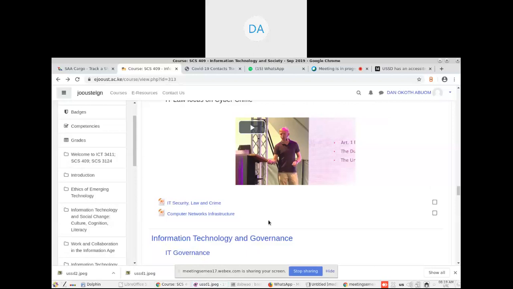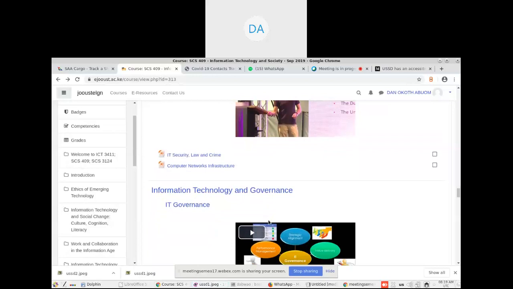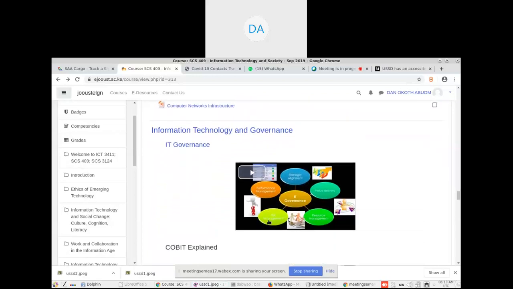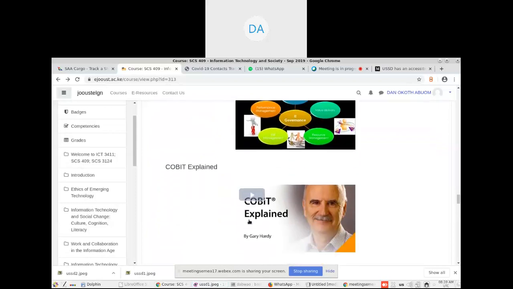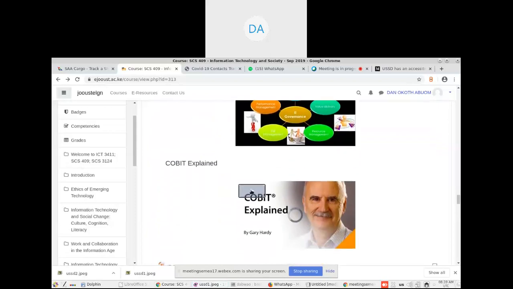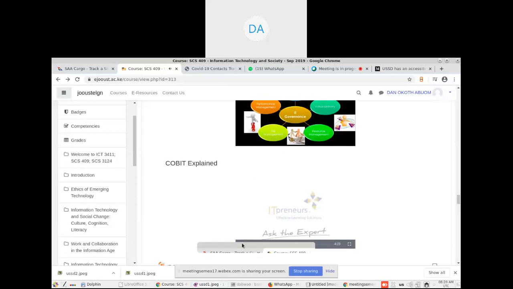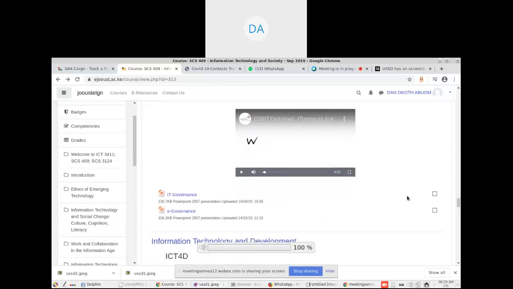So we also have information technology and governance, IT and governance. That was broken down into governance and technology. So there is IT governance. We also explained COVID level 5 here, the video, and you can bear me witness that when you click on that, you can listen to it. I won't play it, but I just wanted to showcase it so that you can see it, and then the attachments on that.